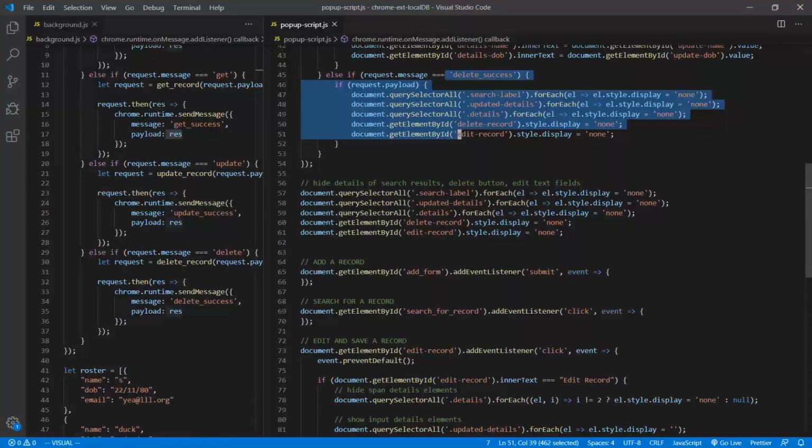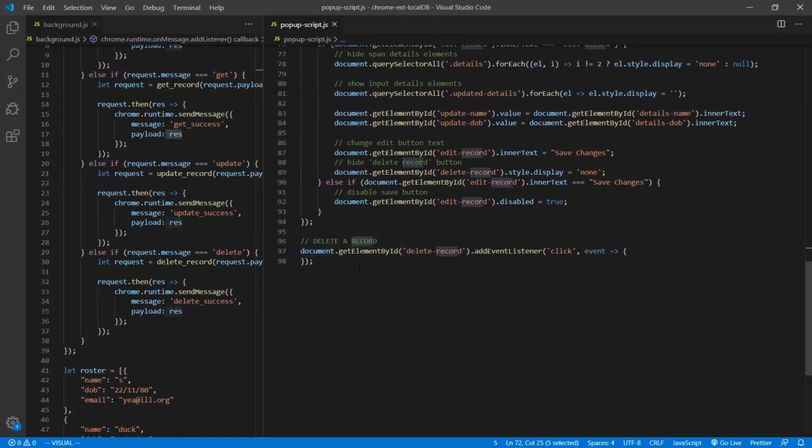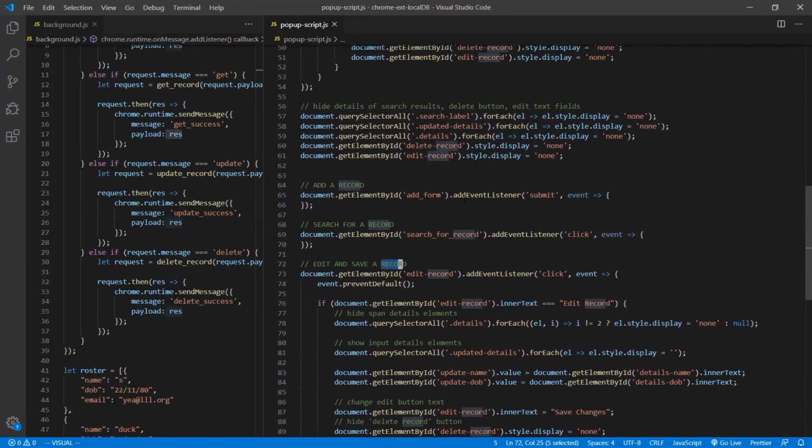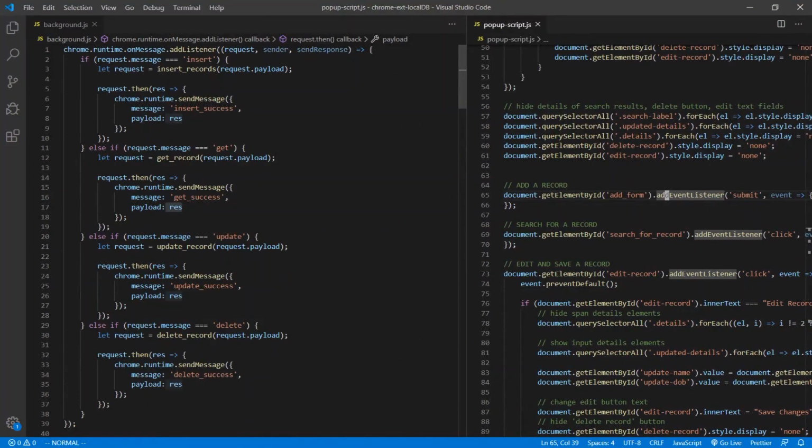So the actual part on the front end that has to do with the database or calling certain functions from the database are the add a record, search for a record, edit and save a record, and then finally delete a record. So let's start with the add a record. What are we going to do? Well, we're just going to send a message to the back end with the message being, what's the message? Insert. So let's do it here.